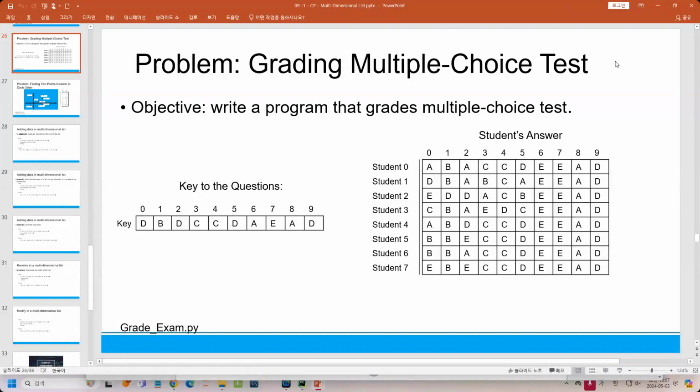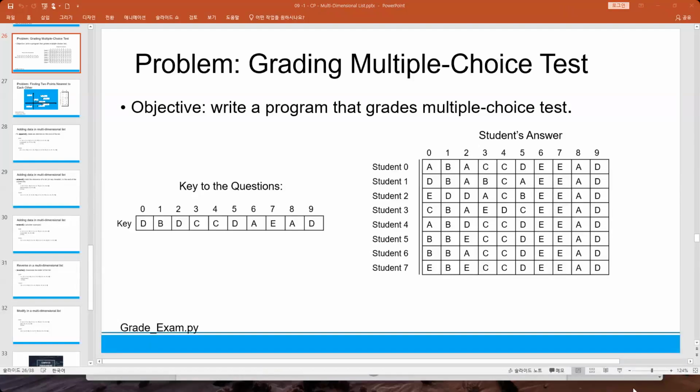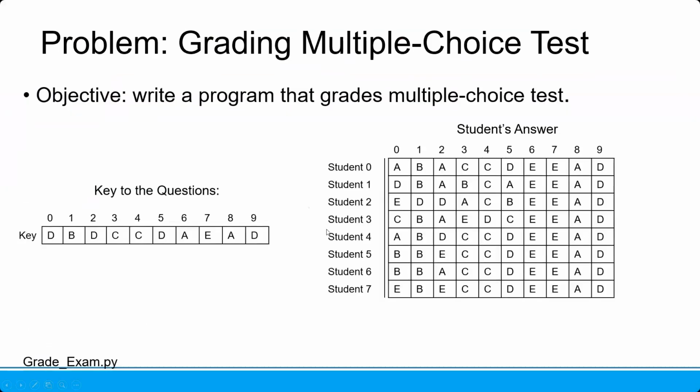On Tuesday, we already learned about this multiple choice test grading. You already know one row represents one student, and the column represents the problem that the student solved. So if the solution from student 0 is A, we want to compare with a key. If it is the same, then this is correct.